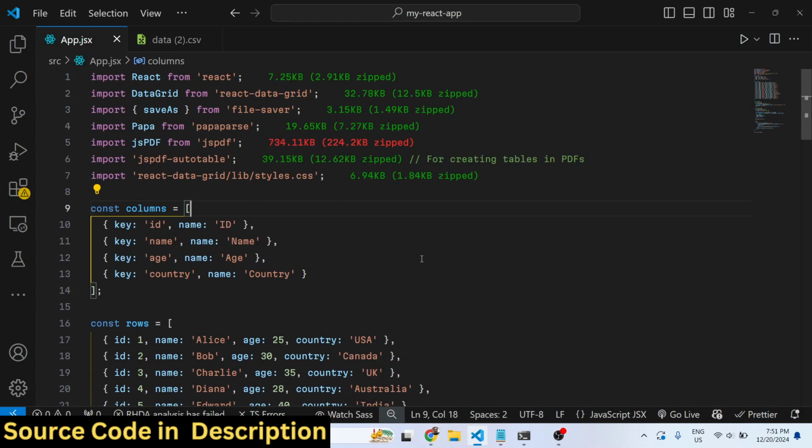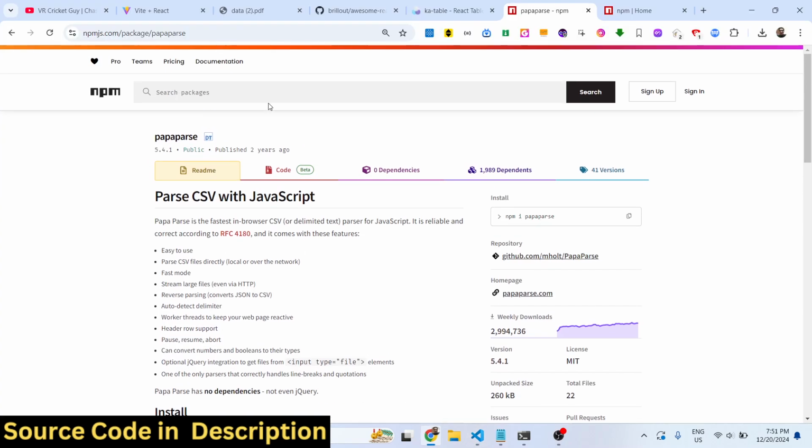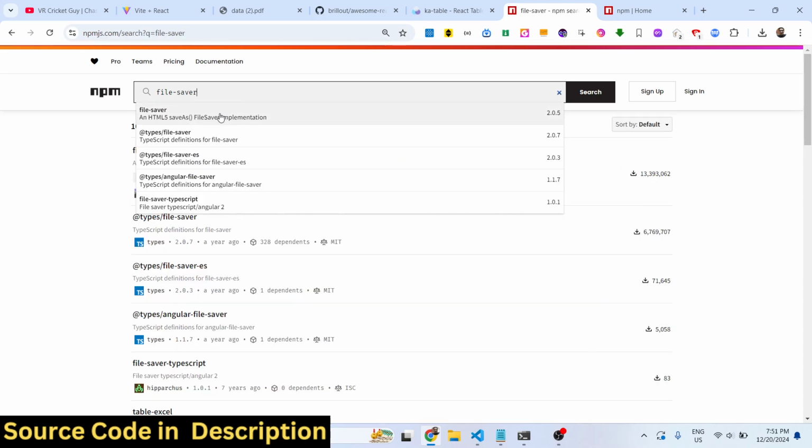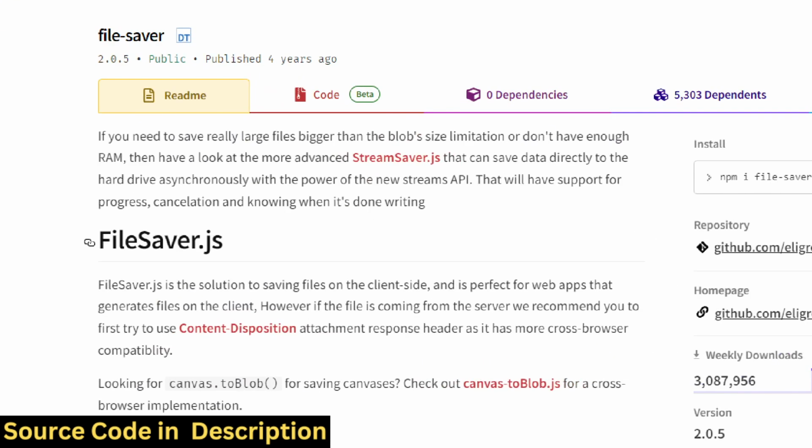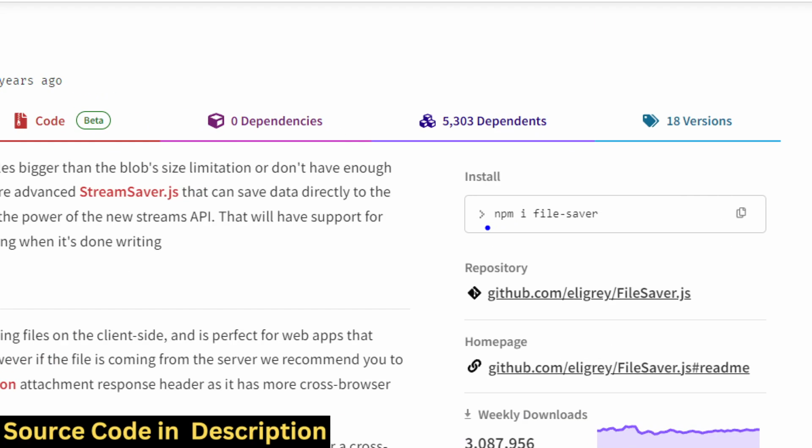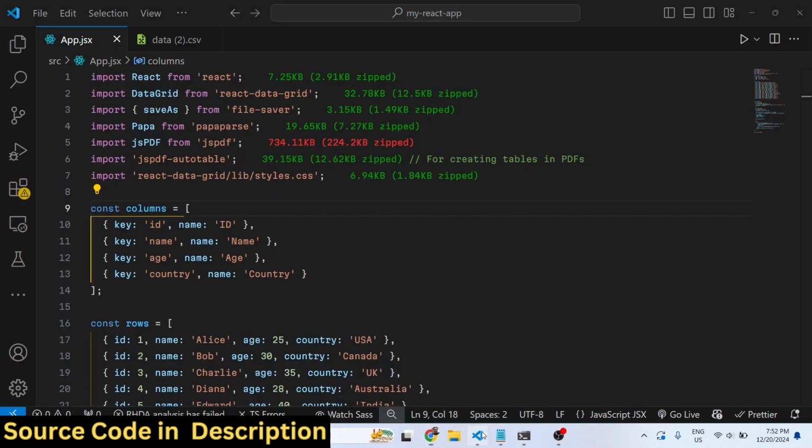Apart from that, we are also using a package to download the file as an attachment, which is file saver. So it's using filesaver.js. So we are using these four packages.